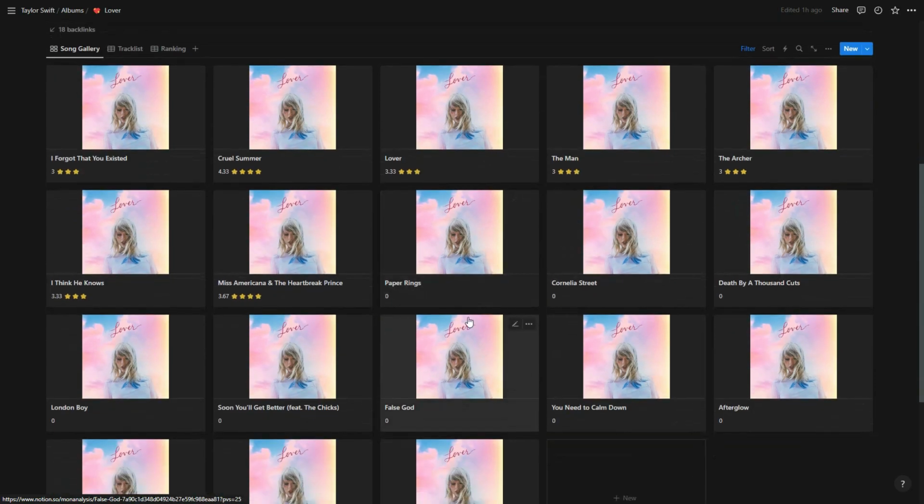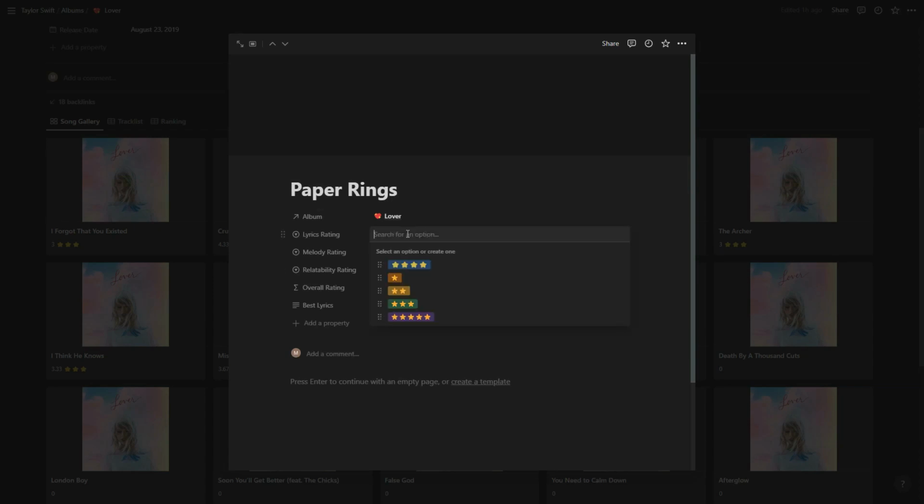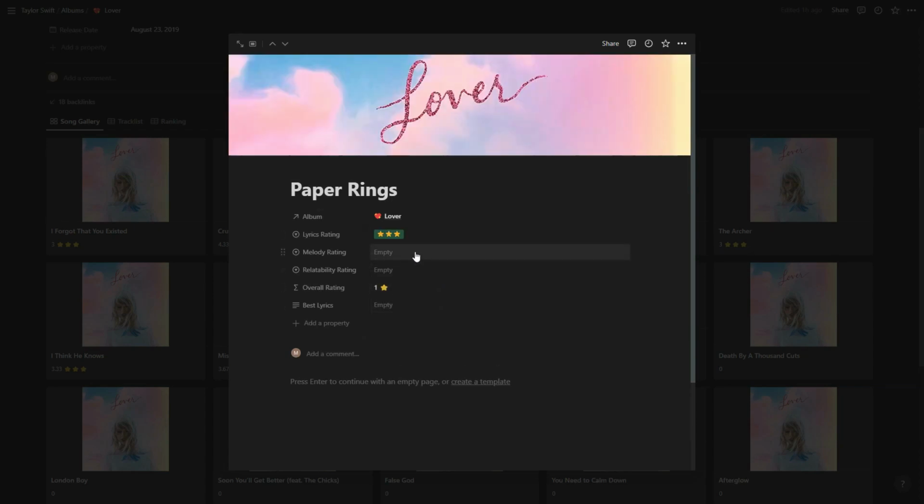And then we go to Paper Rings. So for Paper Rings, I would say it's still a three from a lyric standpoint. Melody is a four for this one because it's very catchy. It's something that you can dance to and sing to always. It's also nice to listen to, but I guess for me it's not that relatable. So I don't particularly listen to it all the time. So that's how I rate it.